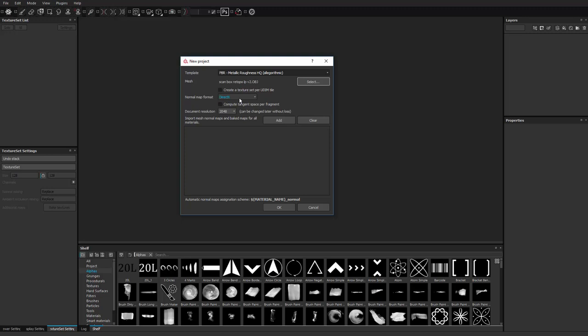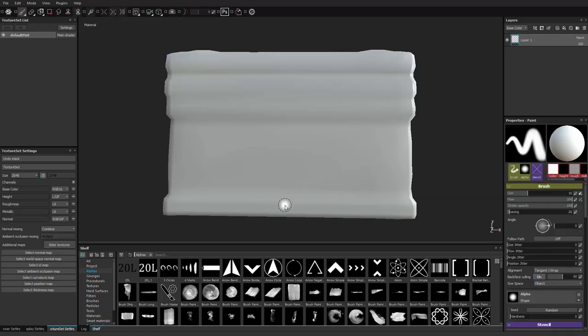If you're going to go to like Maya or anything, you probably want OpenGL, but our final output's going to be inside a Marmoset Toolbag, so that's going to be fine. Our resolution is going to be 2K, and I think that's good to go. Hit OK. That should load.